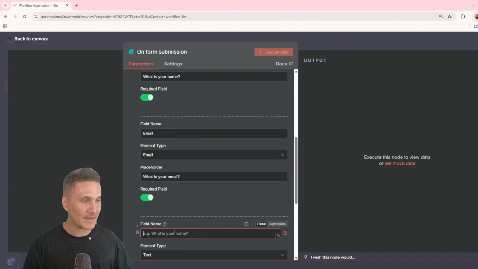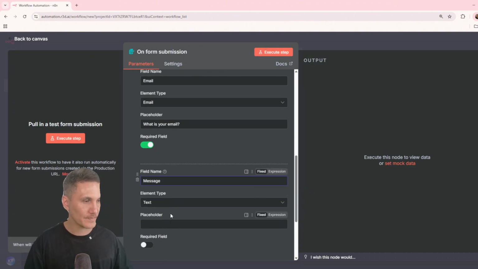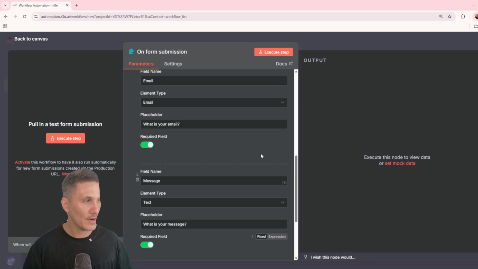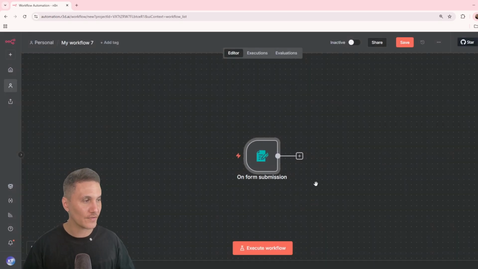And finally, let's add a message. "What is your message?" The reason that we're using a message field is so that the AI can read it when they submit their form and then categorize them as a hot, warm, or cold lead. So we'll just mark that as required. And let's go back to building our workflow.